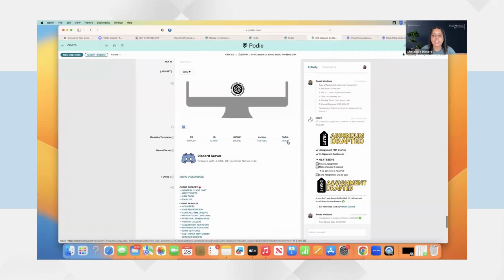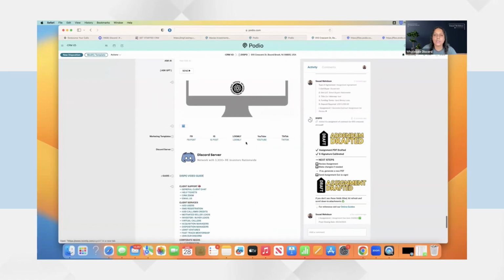Any marketing templates that you might need, like for a Facebook post, Instagram post, YouTube, TikTok, Loomly, depending on what you use to blast out this deal. We use email, Facebook groups, Facebook Marketplace, Connected Investor, Craigslist. You want to send this deal to as many buyers, as many eyes as possible, so that you're able to close it.